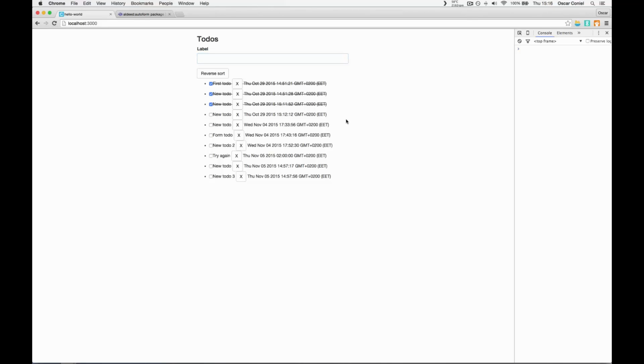So that's basically it for the basics of form handling. We'll have a look in future videos at more advanced stuff, more complicated forms and custom form handling using AutoForm. But for now, we have our to-do list that's functional. And next video, we're going to be taking a look at publications and subscriptions.